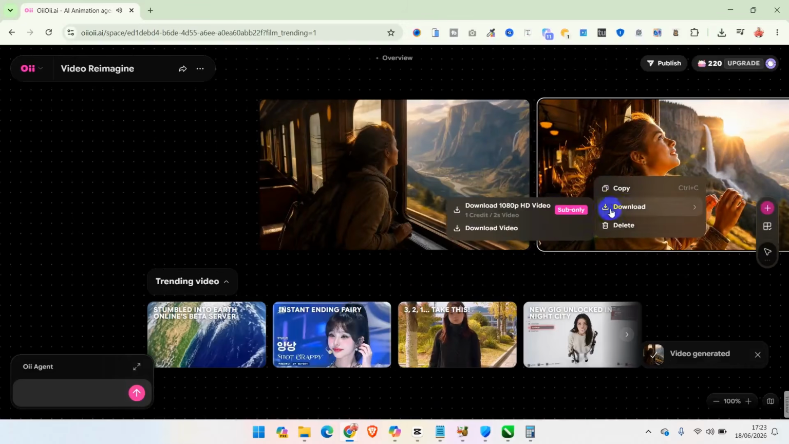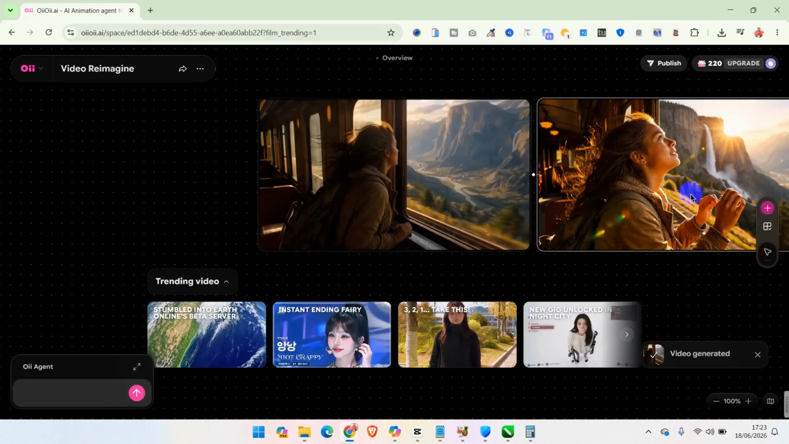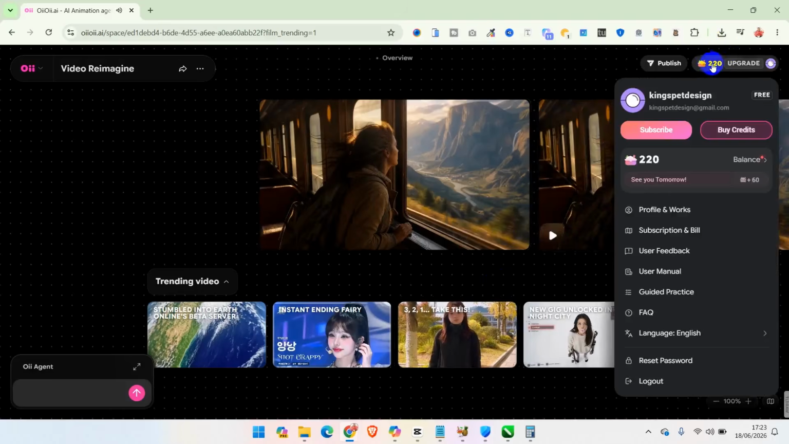If you want to download in HD, it's going to cost you an additional 1 credit for each 2 seconds of video. But I'm just going to download it directly. So I'm going to click on download, and you can see it's downloaded, and they've taken their 40 credits. So I still have 220 credits remaining here.